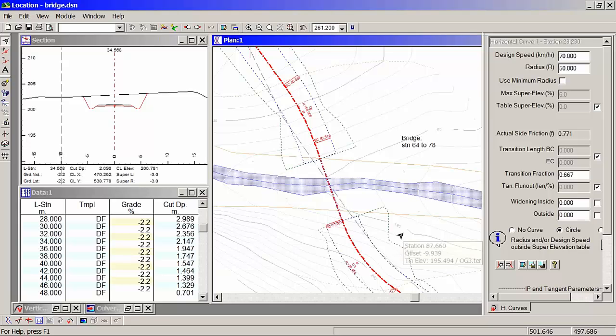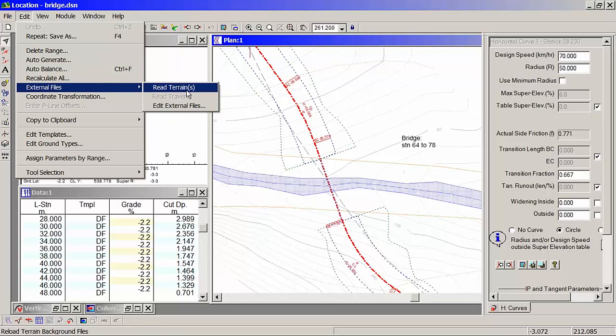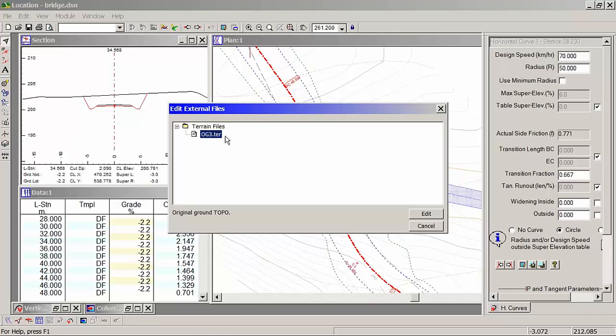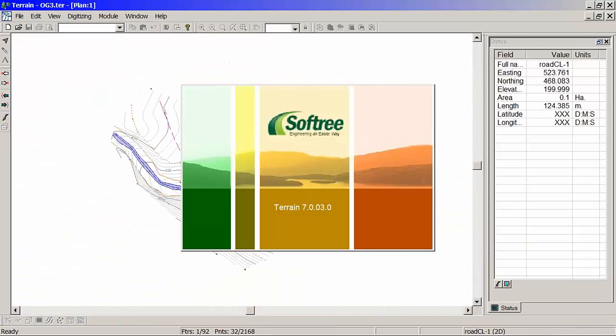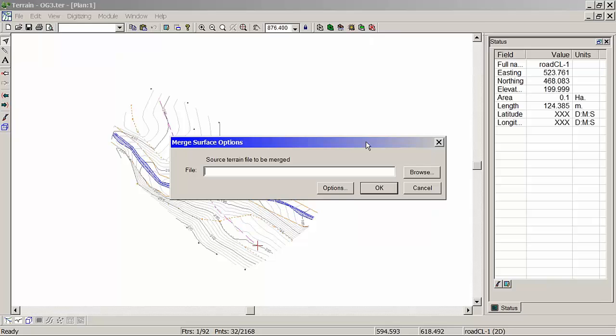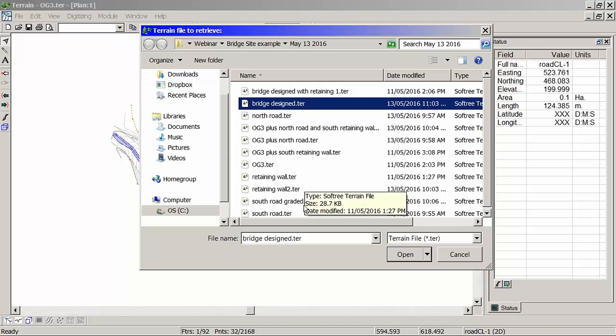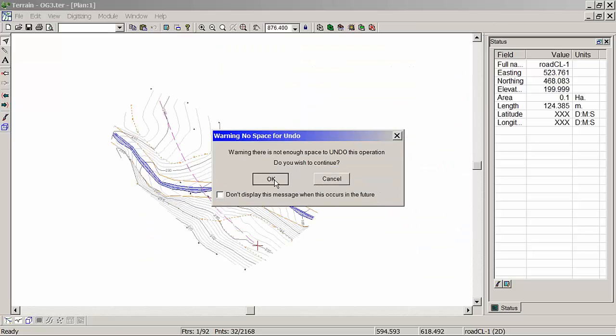Done. Next step, merge into the original ground. Open up the original ground. Press the merge button. Browse for bridgedesign.ter. So this is the simplest creation of bridge abutments that you can possibly do in our software.